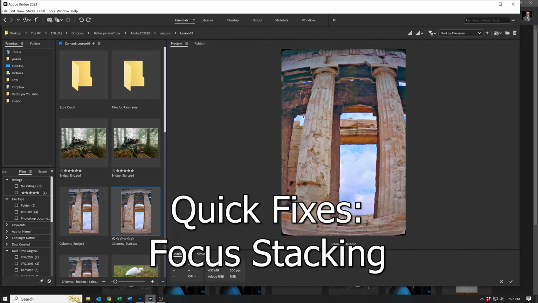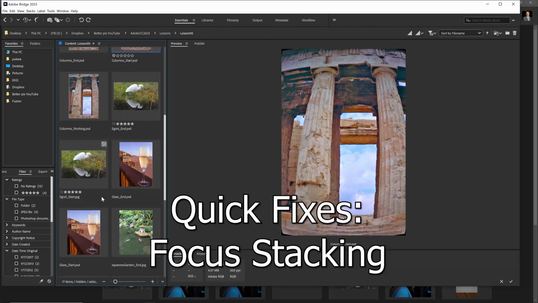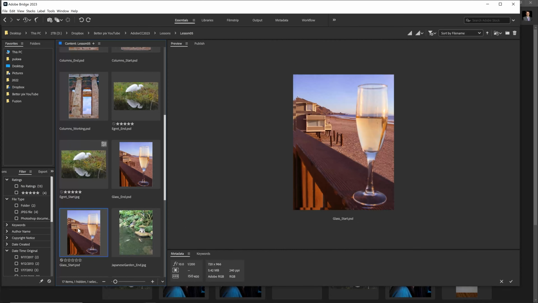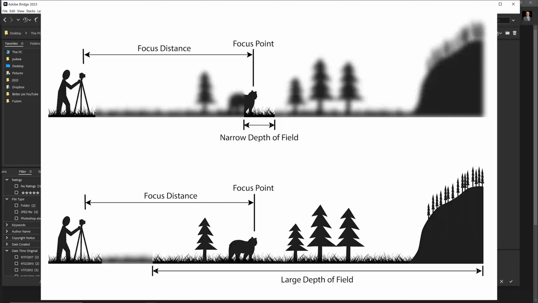Next, we're going to go ahead and extend depth of field. Now, some of you may have heard of the term HDR, high dynamic range, where you shoot different exposures, brighter and darker. This idea is taking focusing and choosing different focusing patterns of different focusing distance and stacking them together.